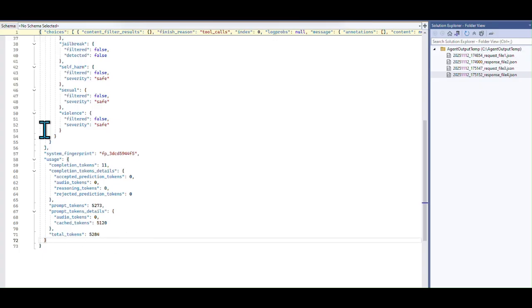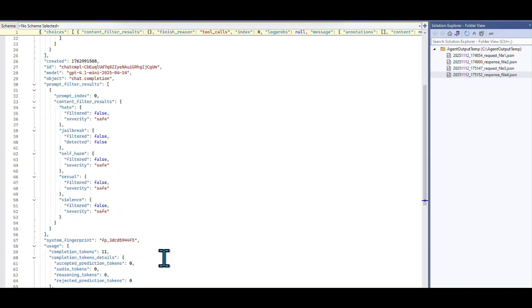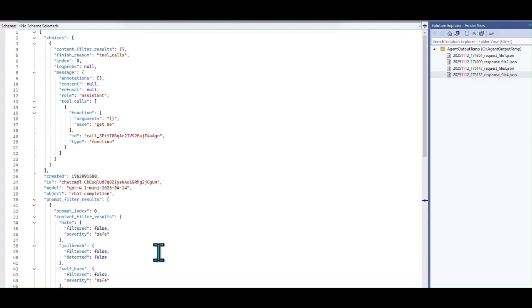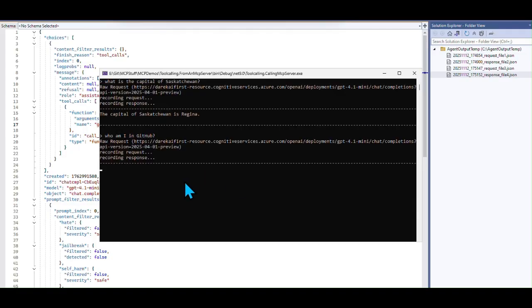And so the total request-response cycle here was 5,284 tokens, but we're not done because there's no answer here. The LLM is just recognizing that the tool it needs called is getMe. Okay, so let's continue, because again, we don't have a response yet.